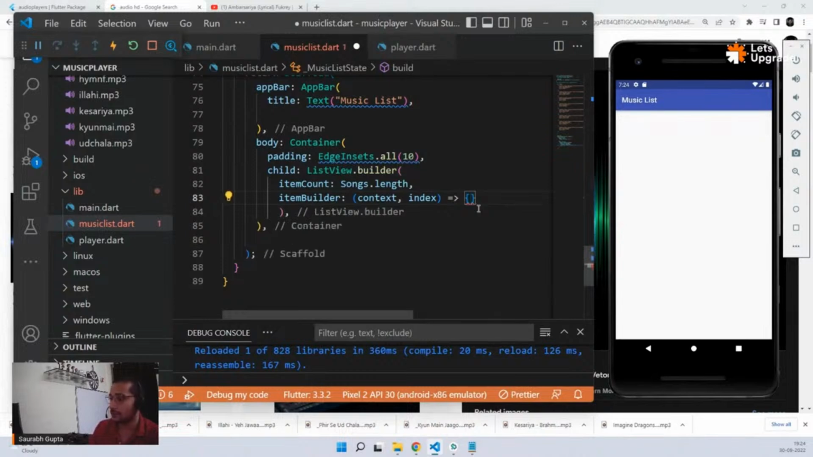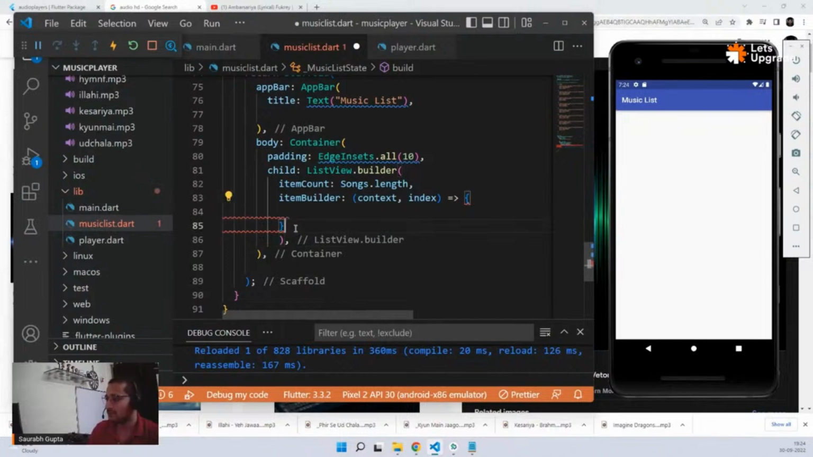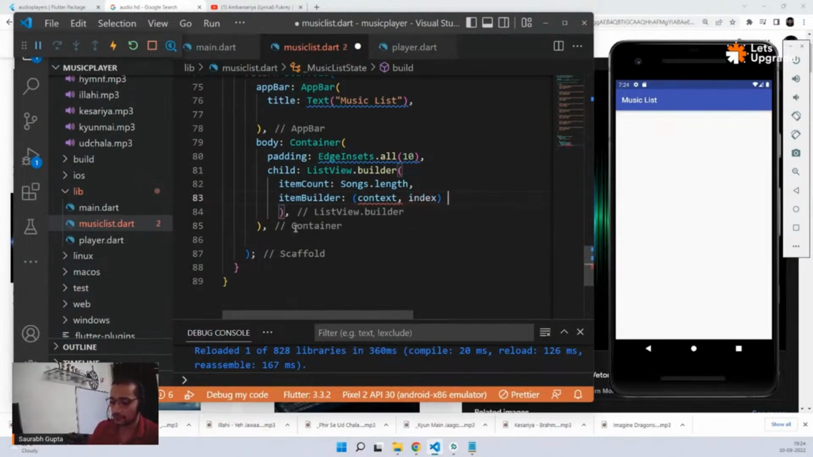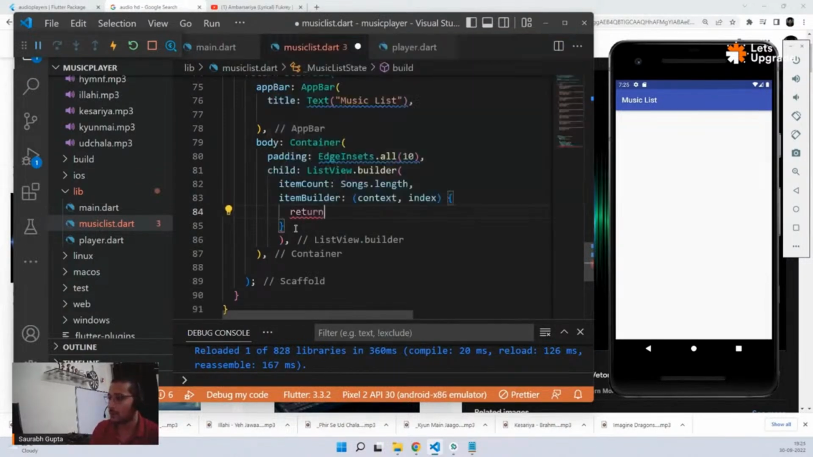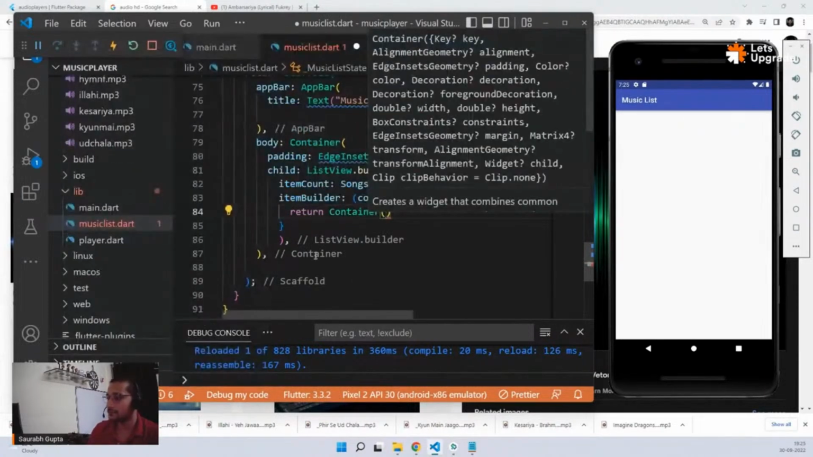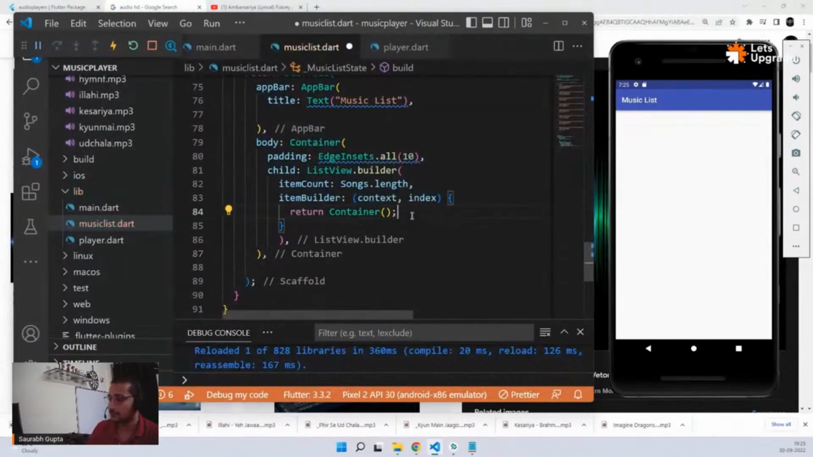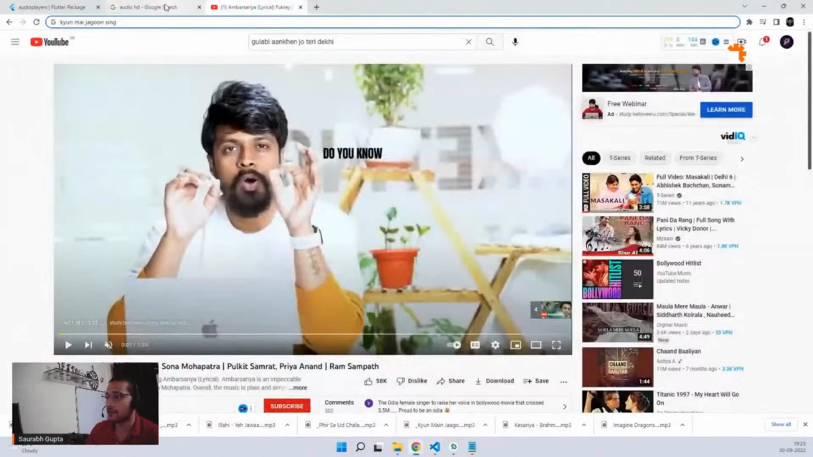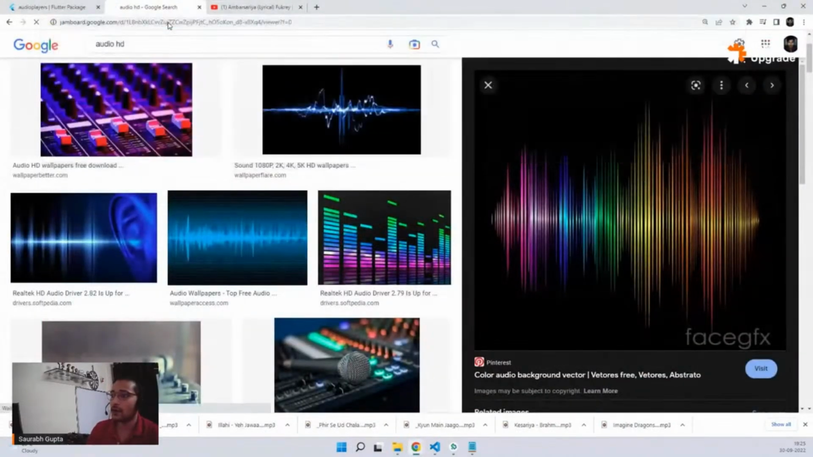And here we go. Wait, what is the problem with my brackets nowadays? Return. I want to return a container. Okay, now guys, again, same setup. Let's go ahead and create the whole setup. So I want something like this. Let me first of all show you what I want.